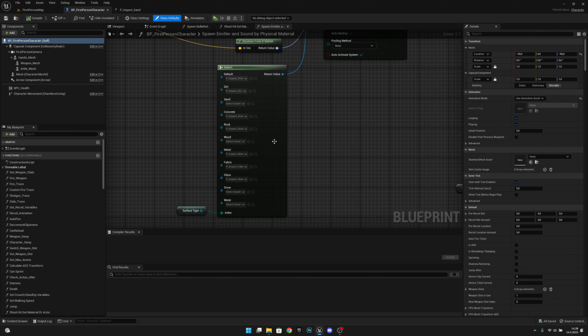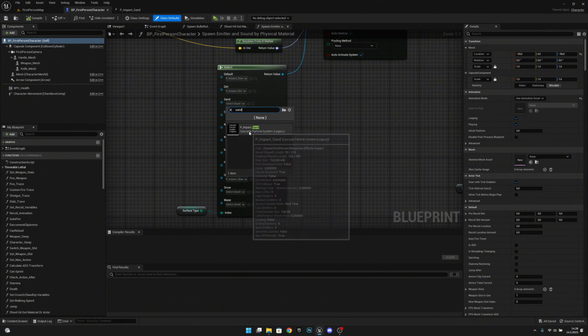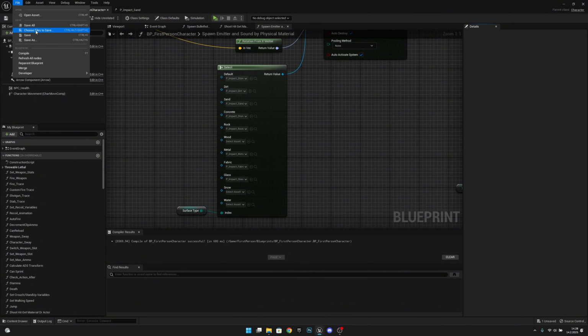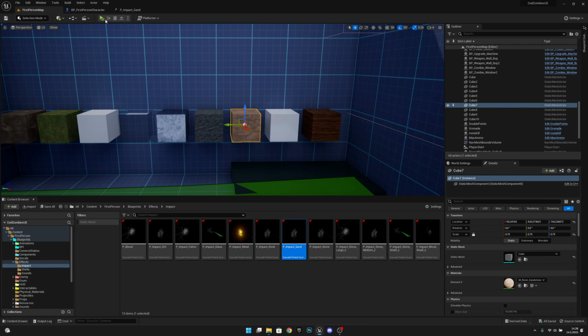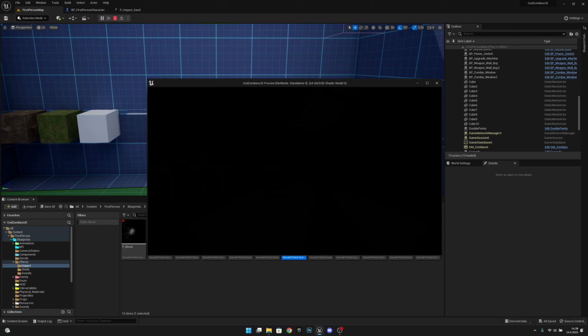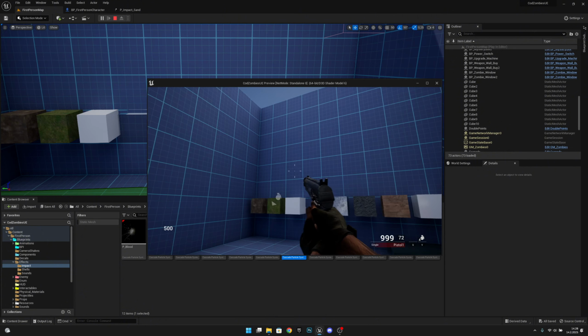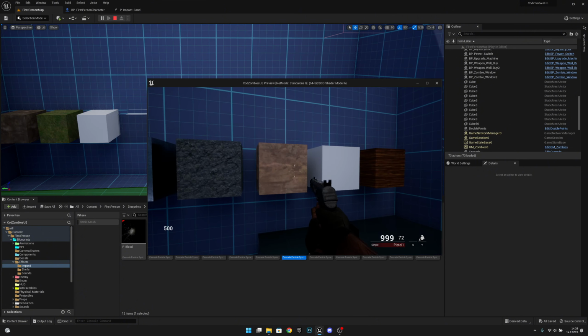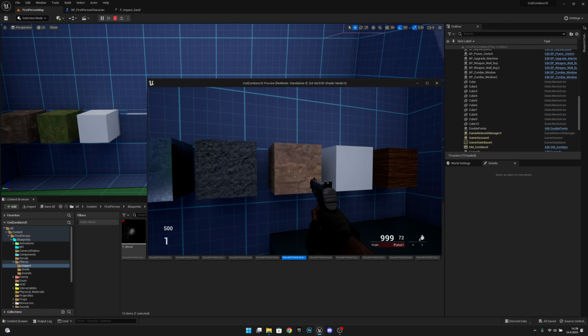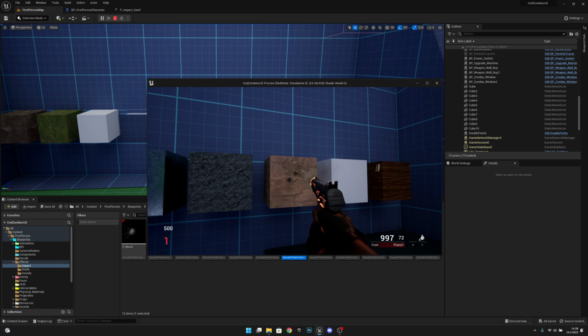Now let's go to here and where we have the sand, let's search for a sand, P impact sand, compile, let's save all, let's go to the first person map and let's play. Now let's see how it looks. Lagging. Let's wait for the grenade to explode.